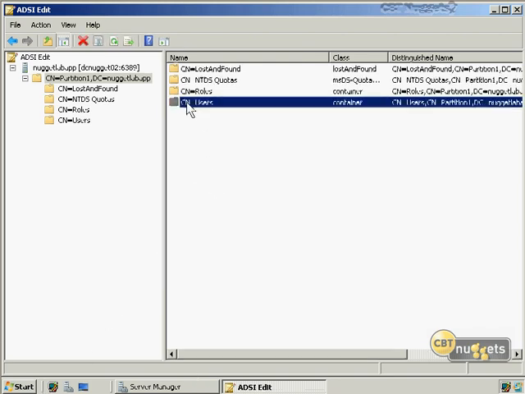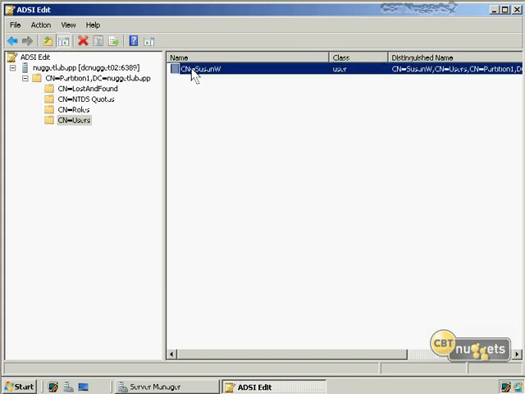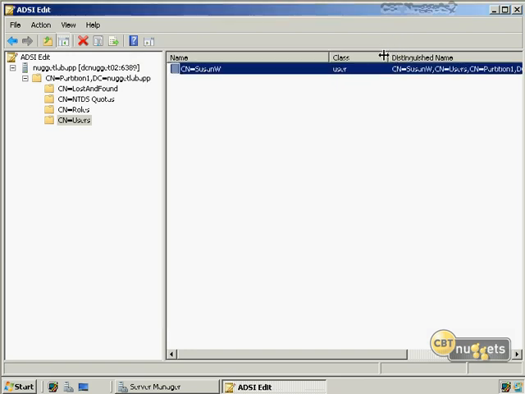Now if we double-click and enter the user's container, we'll see our Susan W. user. We can right-click to reset her password. We can delete, move, rename, or visit Properties to have direct access to the attributes that are associated with her account. So there ends the demo. I hope that you feel better about LDS than you did prior to watching these nuggets.